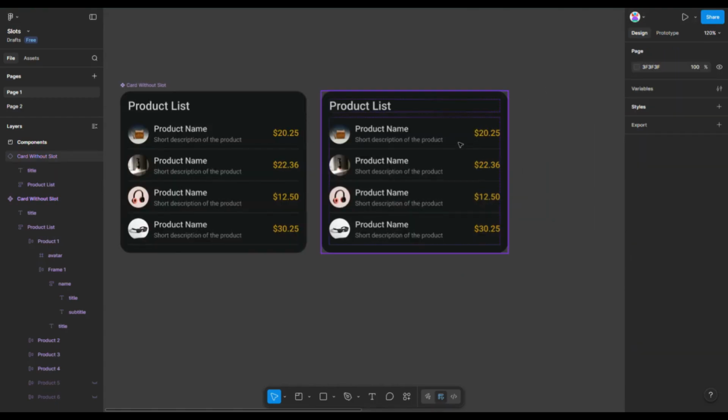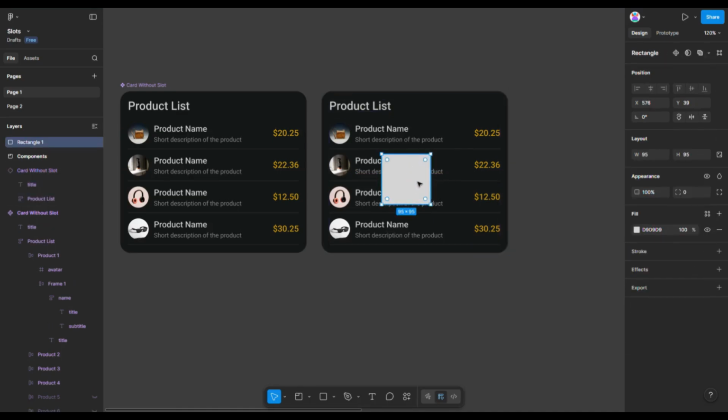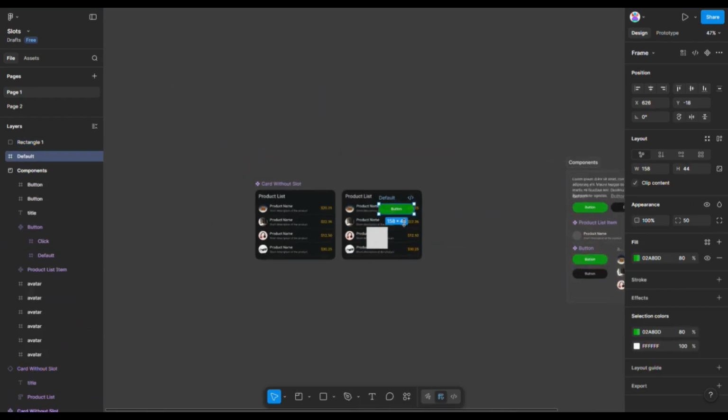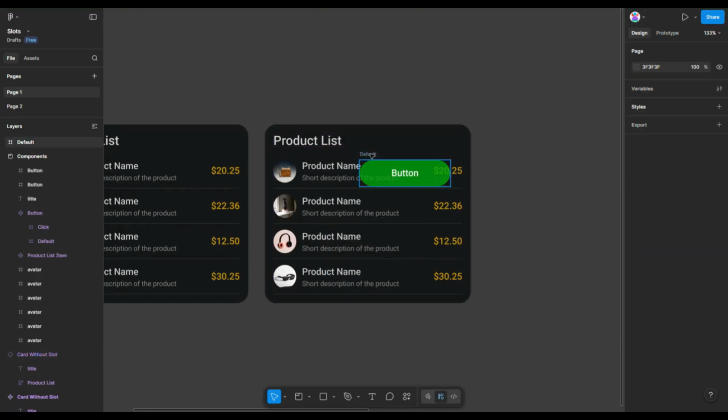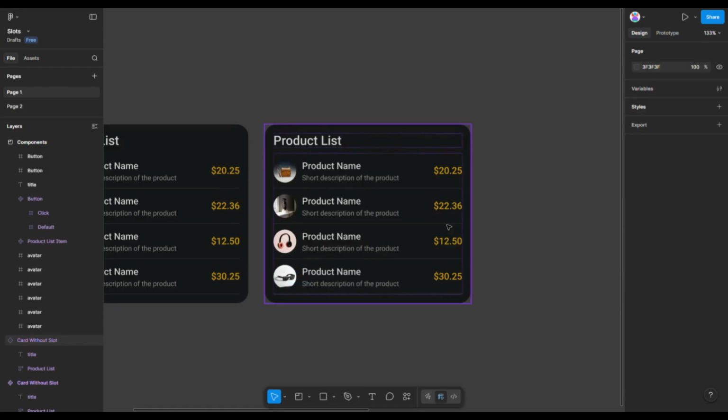But there's one major limitation. If I want to add a new element inside this component, like a button or another component, I simply can't do that inside the instance. For example, if I drag a button component into this card instance, Figma won't allow it. And this has always been one of the biggest limitations when working with reusable components.